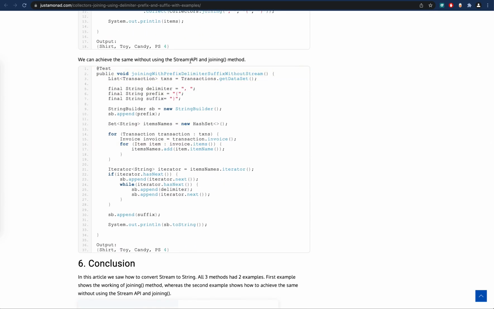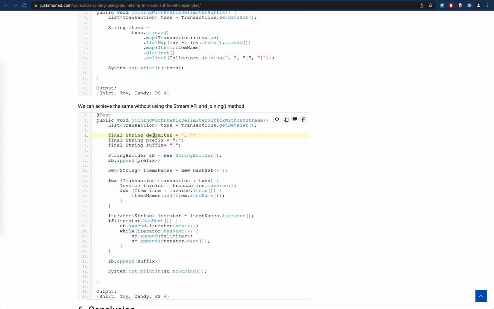And this is how you can implement the same thing with a delimiter, prefix and suffix using your own code. You just have to add the prefix. This code remains the same as in the previous method, where we add the first element, then add the delimiter and other elements, and then we add the suffix. These two lines were essentially added in this code, and this is how we can get the output.